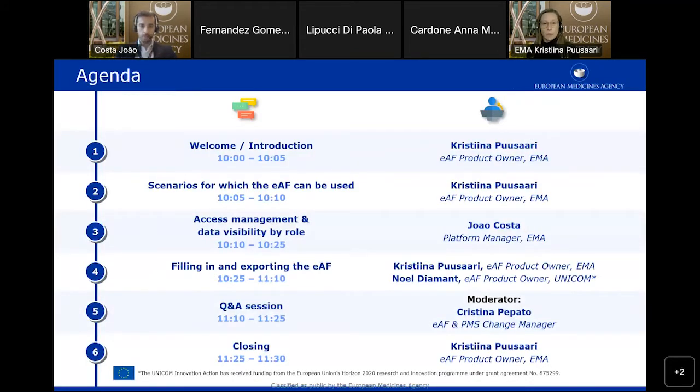So we'll talk a little bit about the scenarios for which the new form can be used and what it can't be used for. Then my colleague Joao will talk a little bit about the access management and the data visibility for each role. I will do a demonstration of the live system, showing exactly how to fill in the form and how to export the PDF, and we will then have some time for Q&A. But please, of course, feel free to ask any questions during the session, and my colleague Christina will now introduce how to ask questions during the session.